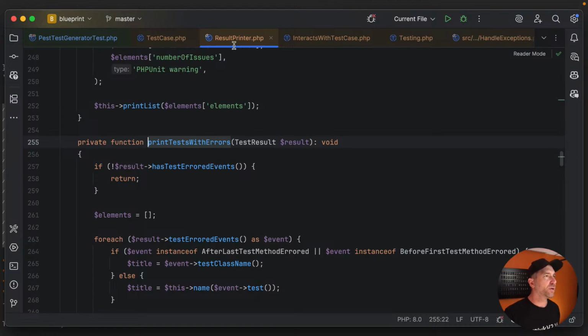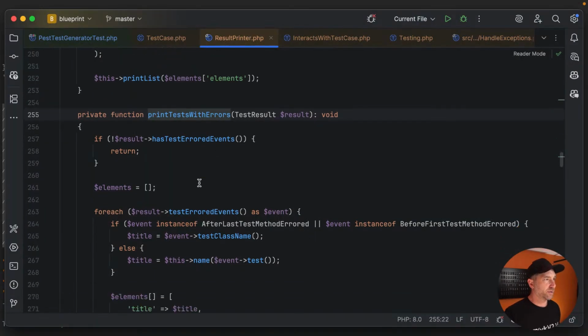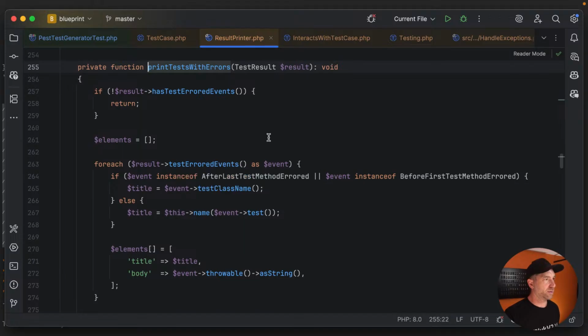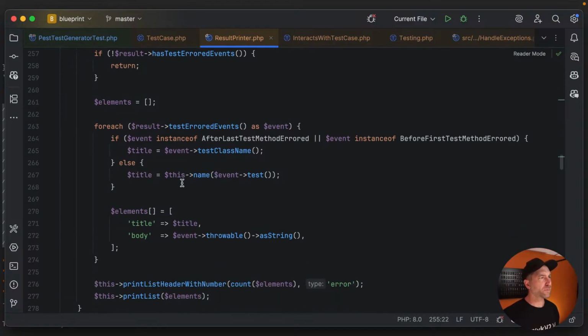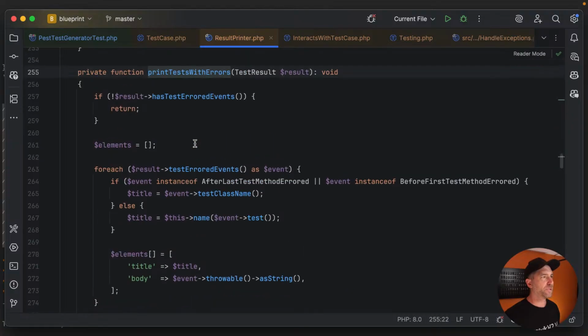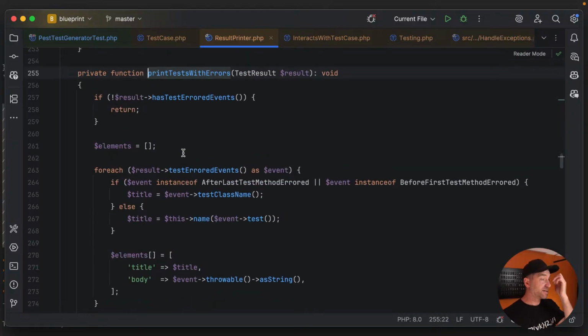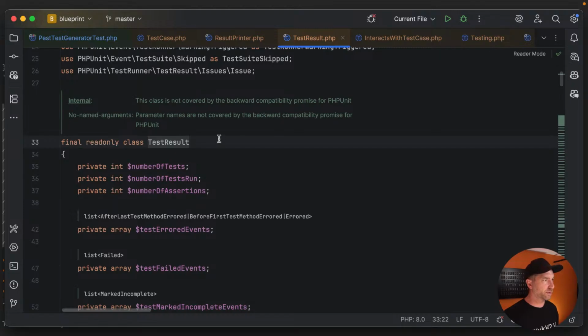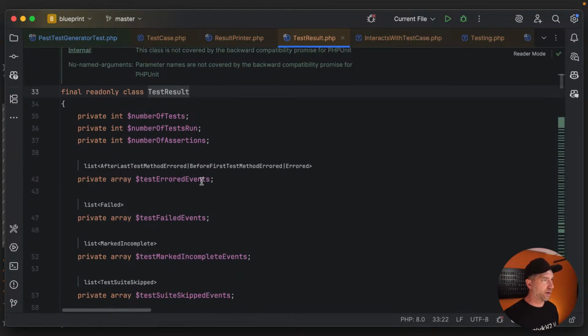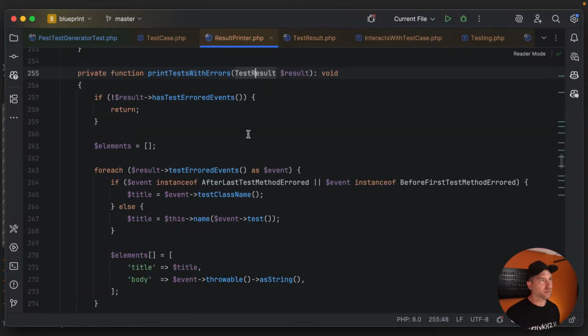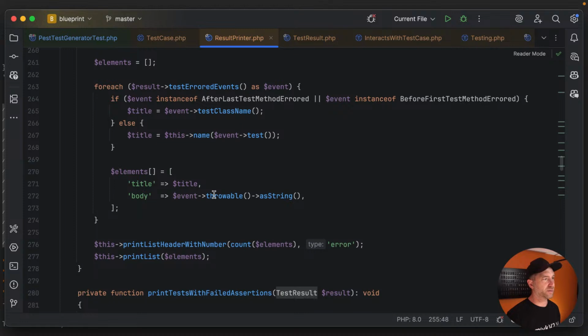Okay, so what did we say? Print test with errors. Okay, what does this do now? Result, test errored events as event. Okay. Result, test. So what do we get? We get a test result. Test errored events. Print list header with number.